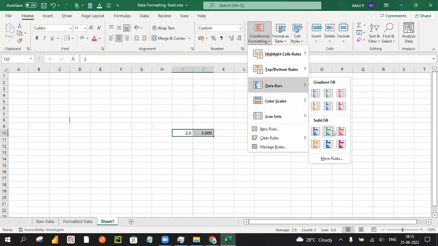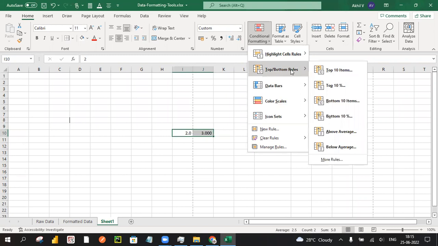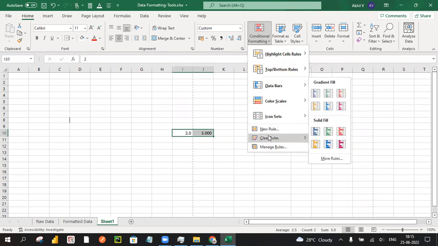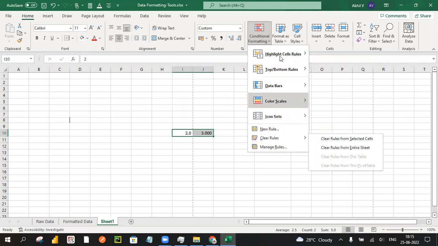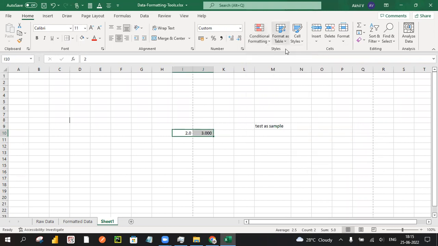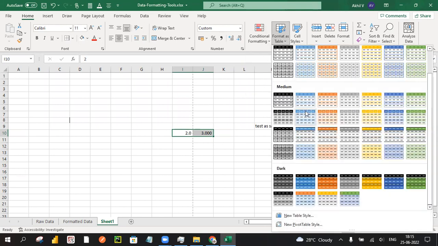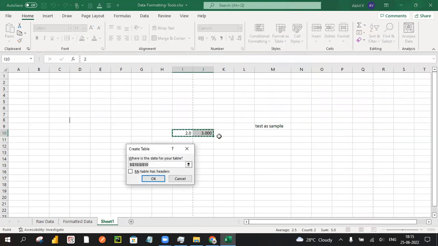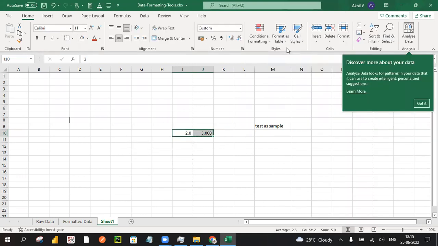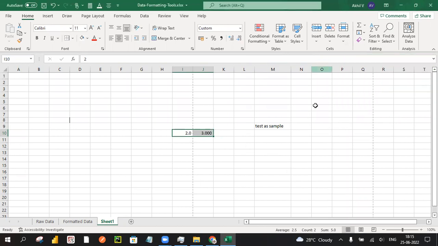Gradient fields along with solid fields are going to be showcased, and bottom line rules we can also specify. We will discuss this in the course so that you get some idea. In table format, we can also go with lighting, medium, and darkness to showcase these cells. Currently we are not going into the details of it.